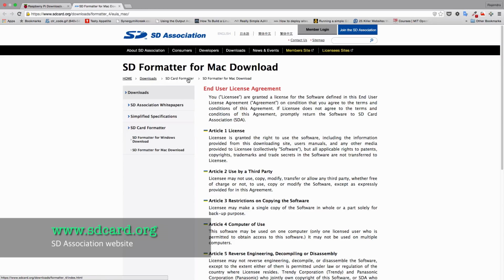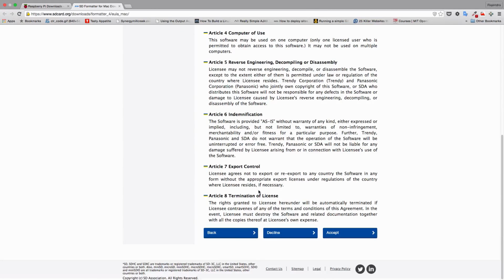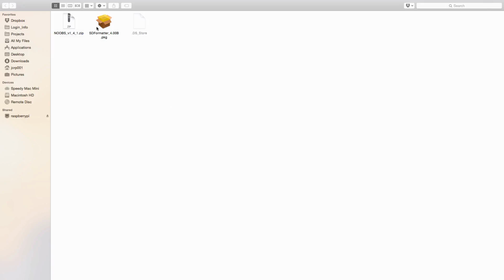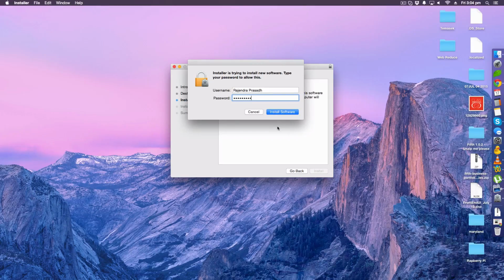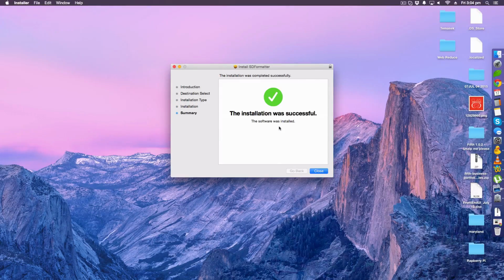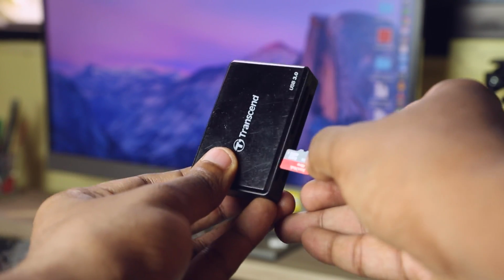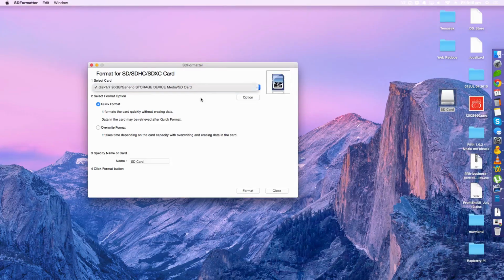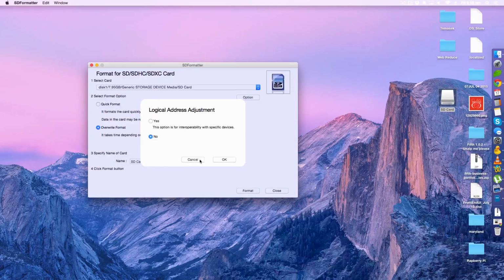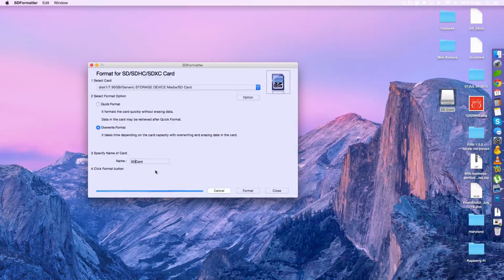First, we need to format our micro SD card properly. Head over to the SD Association website and download the application. Installing the application is a straightforward process. Insert your SD card into your card reader. In the SD Formatter app, choose the correct SD card, change to Override format and proceed. Once formatting is done, you get a confirmation.